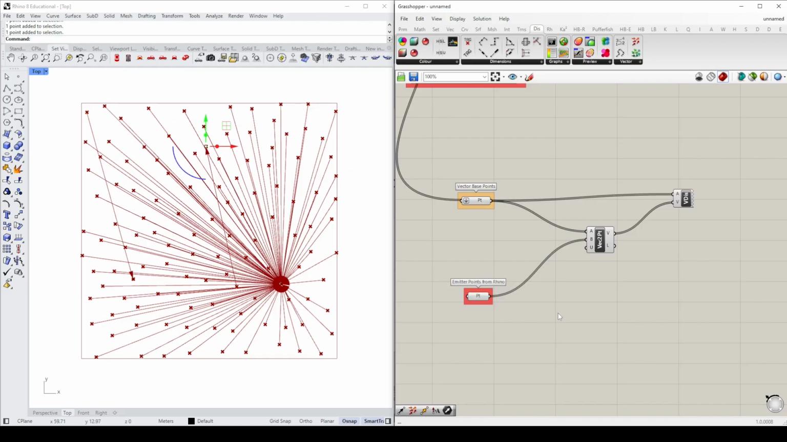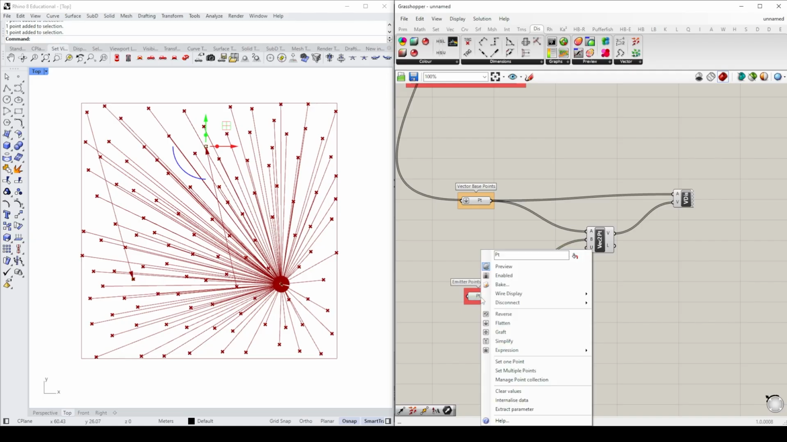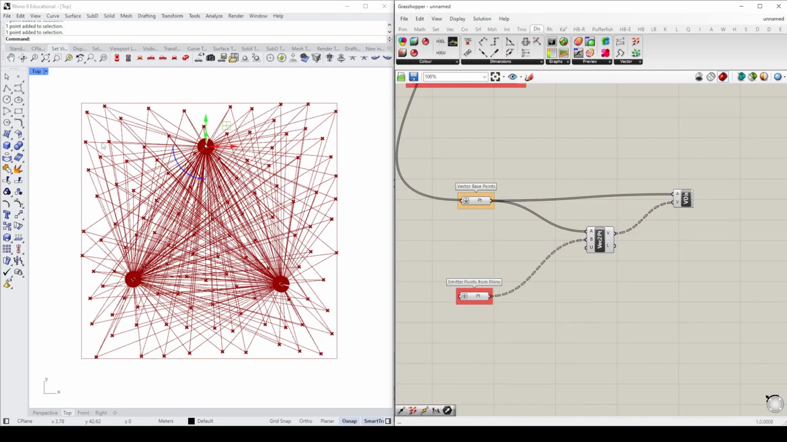And so the problem, you may have guessed it, is with our data structure, because this is a flattened list and this is also a flat list. But we want the same operation to be happening between each one of our emitter points. So we have to come here under emitter points, and we need to right click that, and we need to graft that so that it is drawing a vector between each emitter point and each of the vector base points. And now it's drawing that.